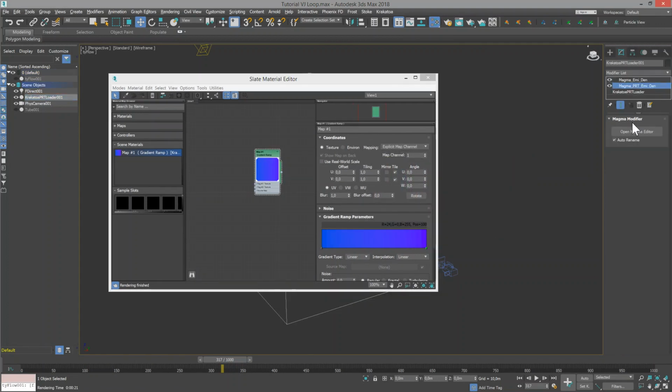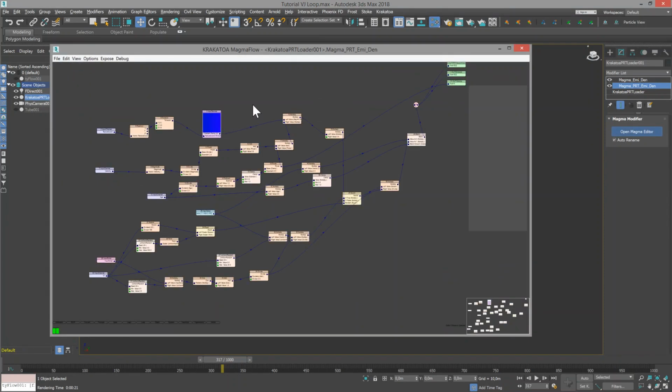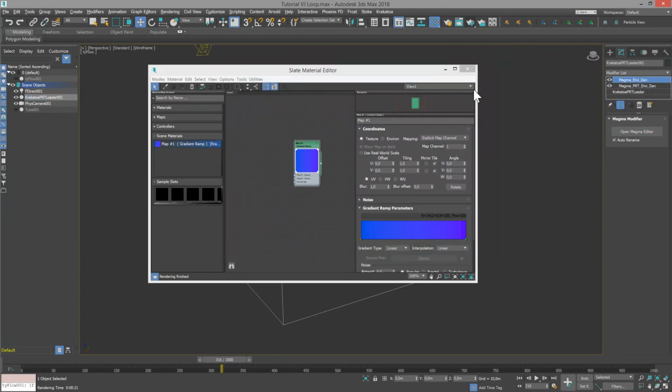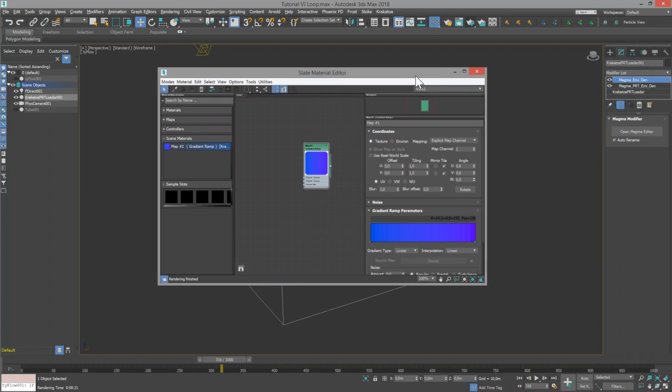Okay, that's cool for our first gradient here. But for the second Magmaflow, I would like another one. Press Shift, drag the gradient ramp aside. Repeat that 2 times. Put it in here and here, and now I'm going to change both.